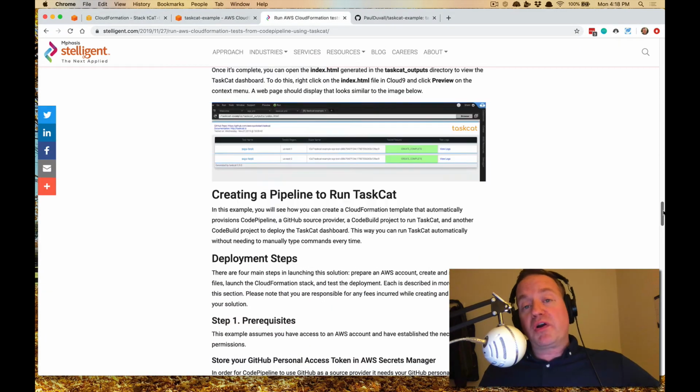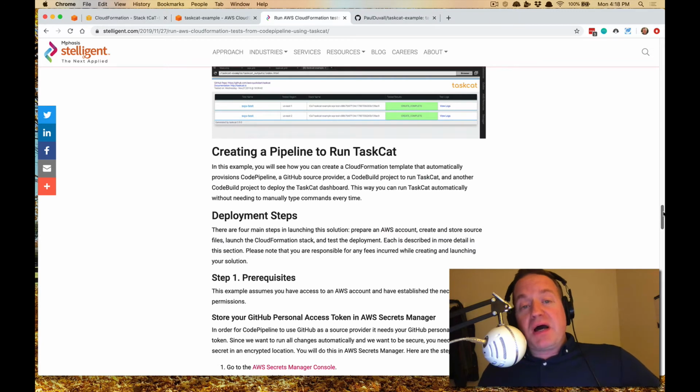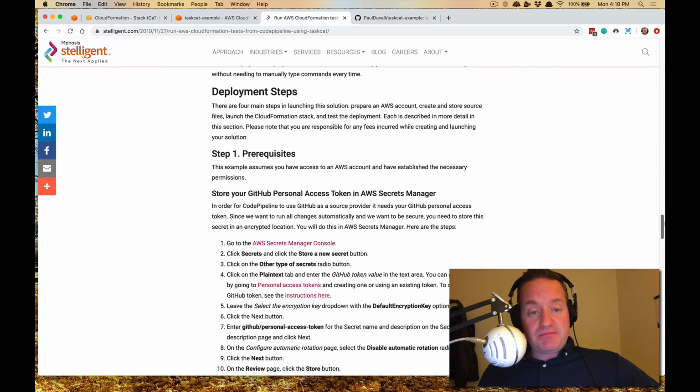And so now what we're going to do is create a pipeline in order to run TaskCat, and we're going to walk through all the automation that you'll be able to create in walking through these steps. So step 1, prerequisites: you need to have an AWS account. You should have one if you've gone through these steps, and then the proper IAM permissions.